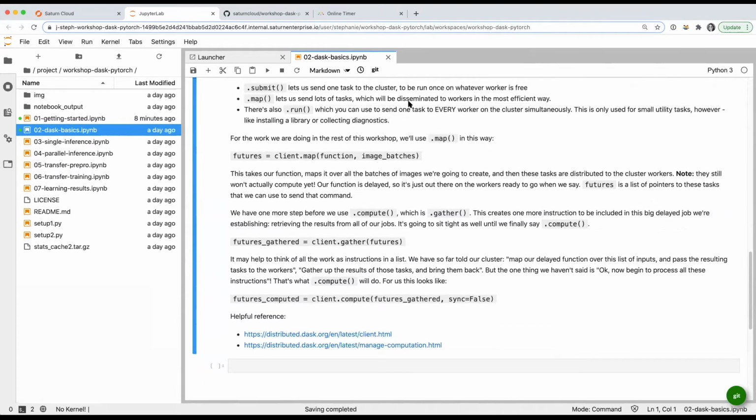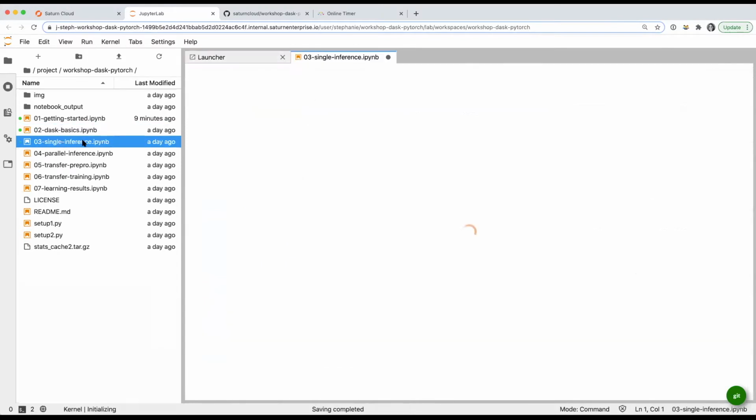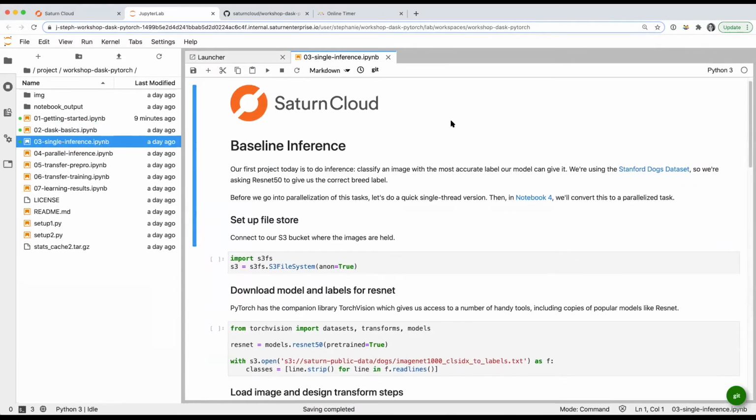And then, yeah, now we're ready to move on to actually running some PyTorch stuff and seeing how it plays with the distributed toolkit. So we're going to move on to notebook number 3 now. So go ahead and pull that up when you're ready. And so here we are. What we're going to do with notebook number 3 is to just take a look at a basic single image inference task so that we can see where we're starting from.